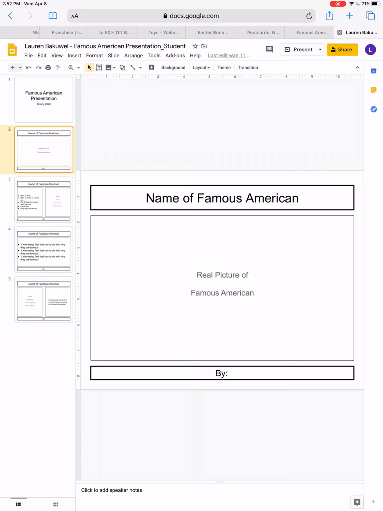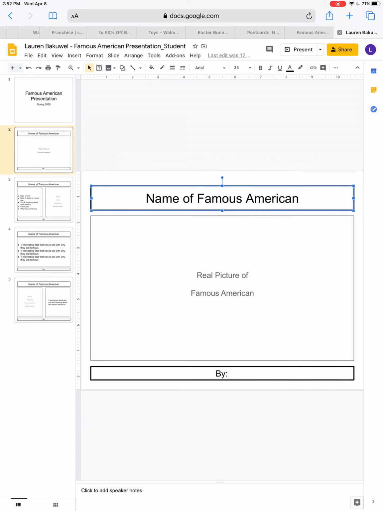Now, it says name a famous American in that top box. We are going to change that. So if we click inside the rectangle and it turns blue, that means we are working in that rectangle only. Then you're going to double click again, and you're going to see a blinking line. That blinking line means you can start typing in that spot. But I don't want to start typing in front of those words. I need to get rid of those words first. So I'm going to click once at the end of American.